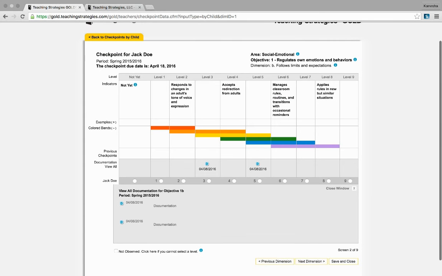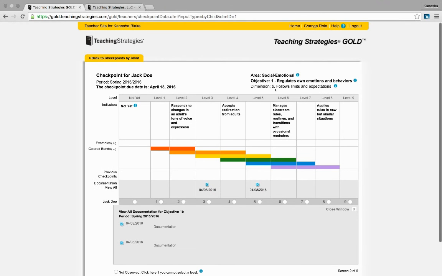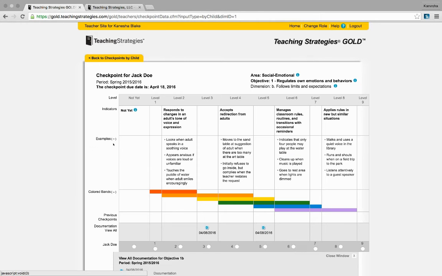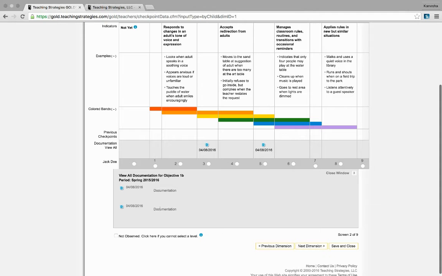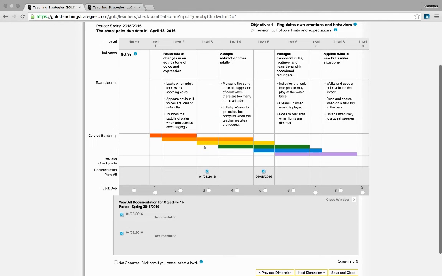So you'll see that this is screen 2 of 9. So what it did is sent me to our next dimension, follows limits and expectations. And so again, you can click drop down and you can see examples of what teaching strategies gold would consider these indicators. And here again is the documents that you entered and the levels that you assigned. So you can go down and view the documentation you entered, the dates that you entered it, and the levels are already here. So here's an example of the child that I selected, they had documentation that was a level 3 and a level 5.